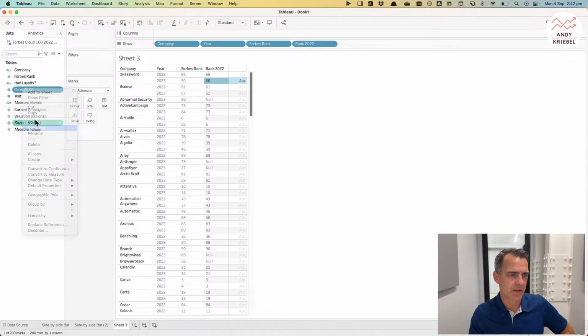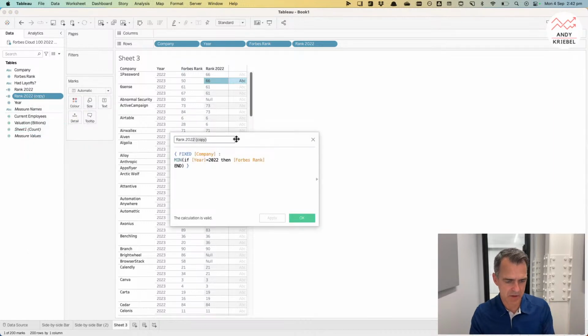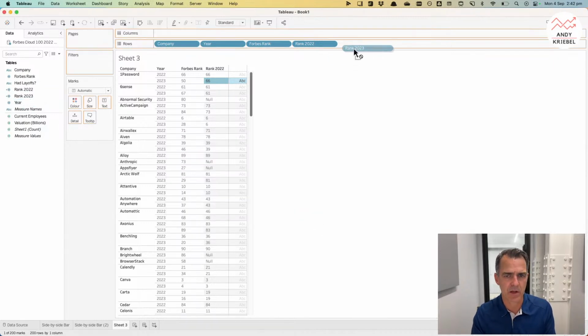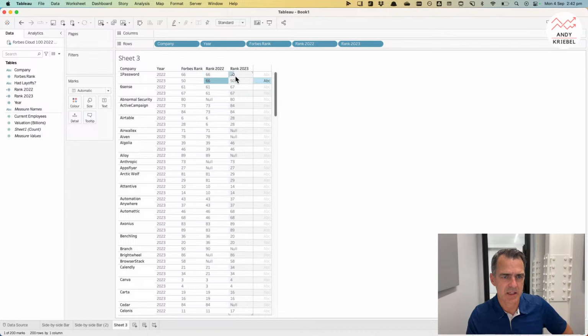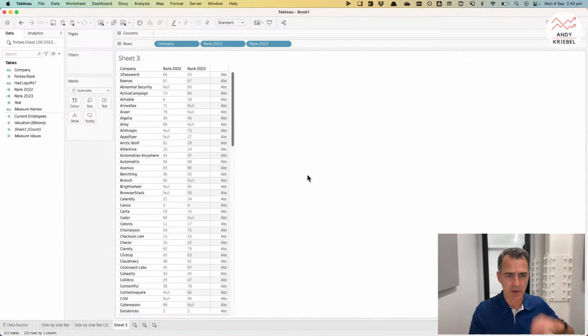So let's duplicate that and edit. And let's call this rank 2023. And all I need to do is change the year. Okay, so if I put that here as well, then we can see the ranks of now. If I take the year off the view and take the Forbes rank off, I can compare the ranks between the two companies.